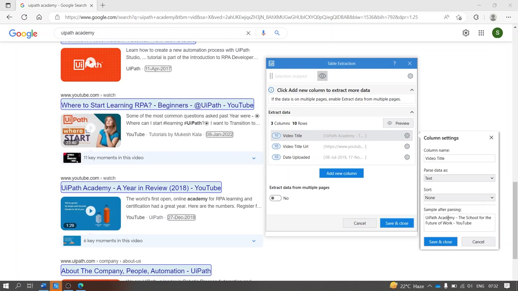We can also preview the parsed data under the Sample After Parsing section. The next option is the Sort drop-down menu, which allows us to sort the data in columns. By default, the Sort option is set to None. It's important to note that if the column is a text or numerical type, it'll sort alphabetically, while if it's a date, it'll sort by date. If we want to sort the data, we can do so by selecting Ascending or Descending, depending on the requirement. For this column, we don't want to sort the data, so we'll set it to None. Let's click the Save and Close button.